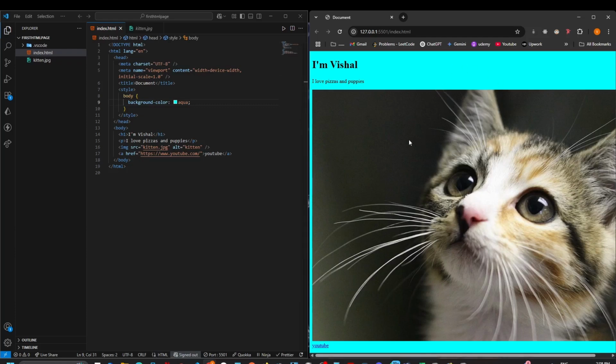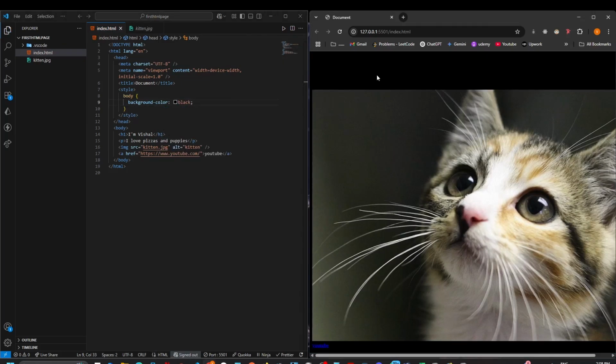So how does style work in our web page? This is the syntax of CSS. We write the element we want to style, then the property. This part is called the property, this part is called the value. We can change the color to any other color like black, and now the color has been changed.